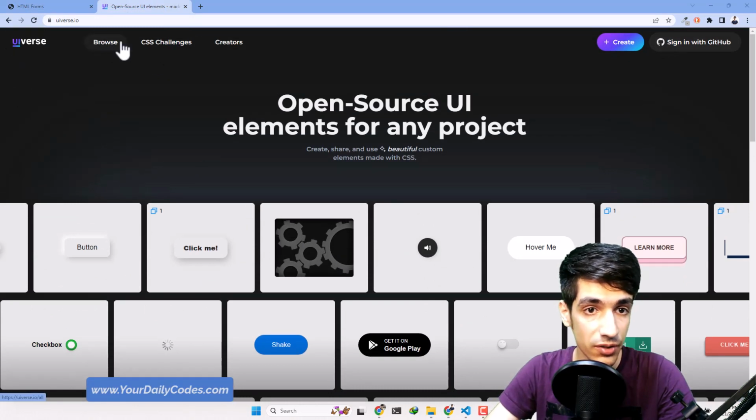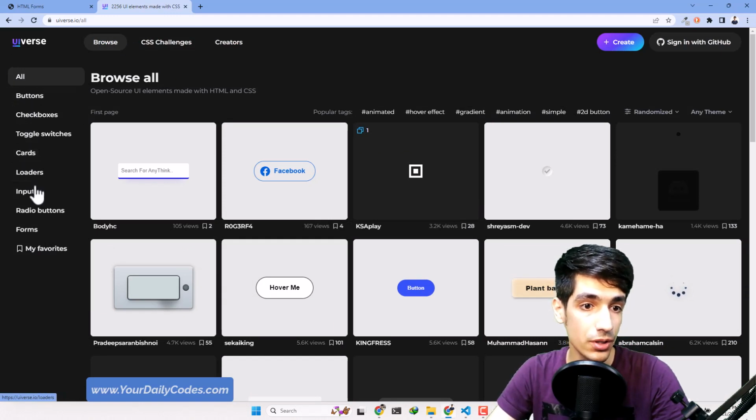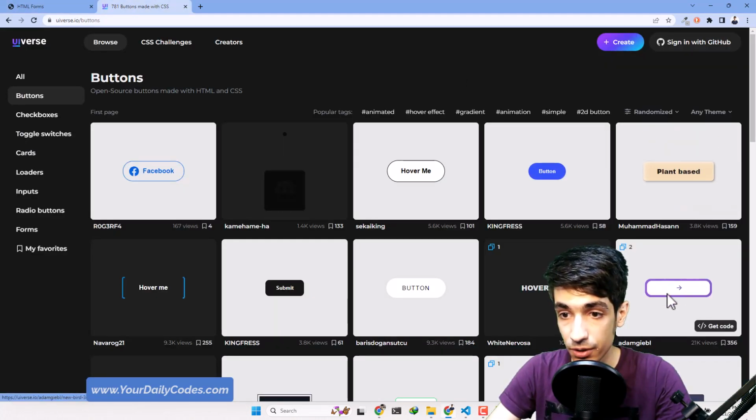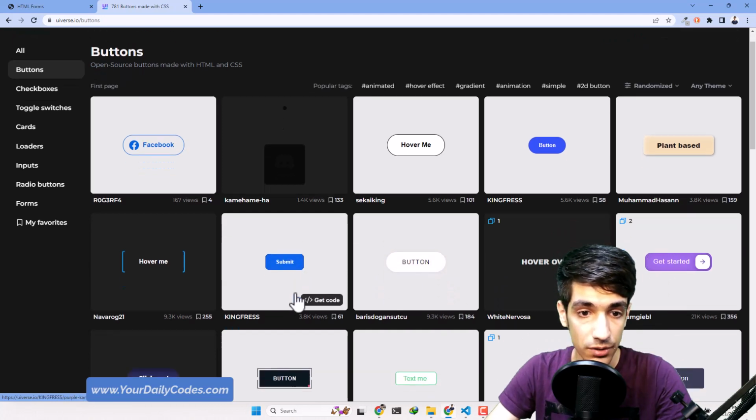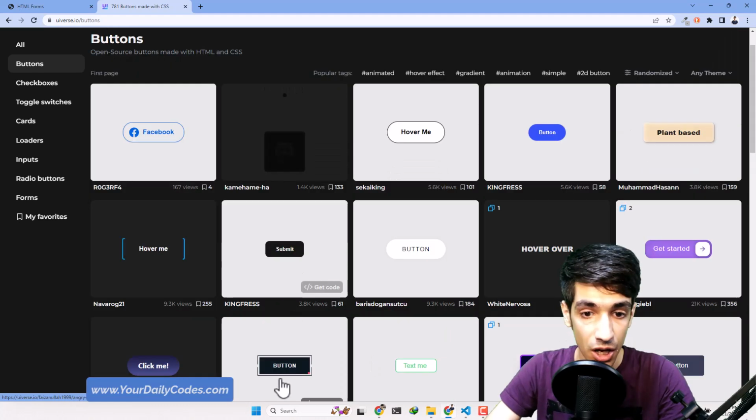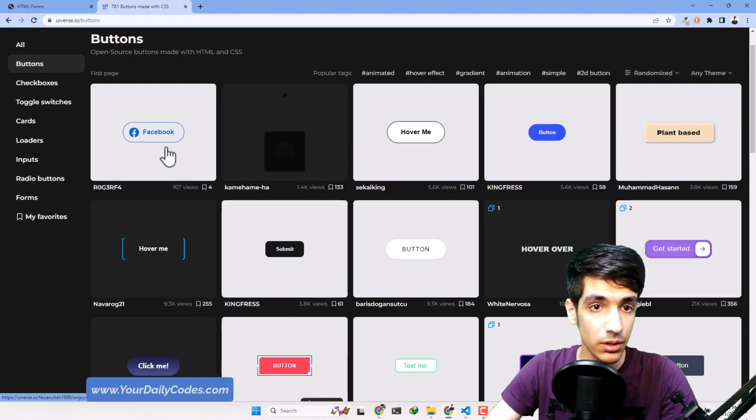Let's see where the categories are. Maybe it's in the browse section. Yes, the categories, for example, buttons, inputs. Let's go inside this buttons category, and as you can see, there are a lot of different beautiful buttons that we can use in our project. And I want to select this one, this button.